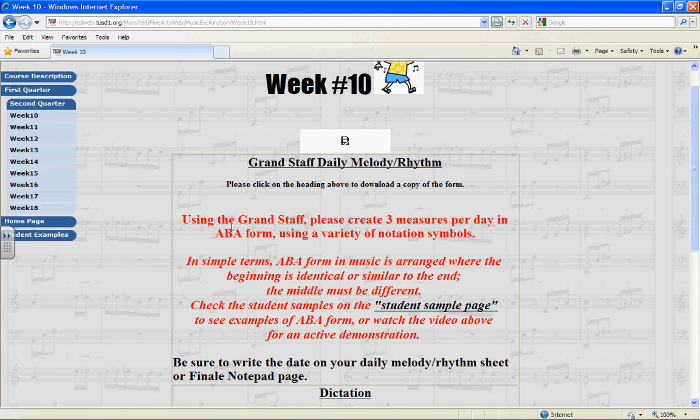Using the grand staff, please create 3 measures per day in ABA form using a variety of notation symbols. And then the explanation in simple terms. ABA form in music is a range where the beginning is identical or similar to the end. The middle must be different. So when we're talking about 3 measures, the first measure and the third measure are the same, and the middle measure, number 2, is going to be different.